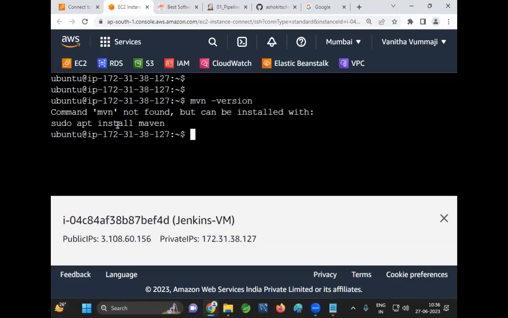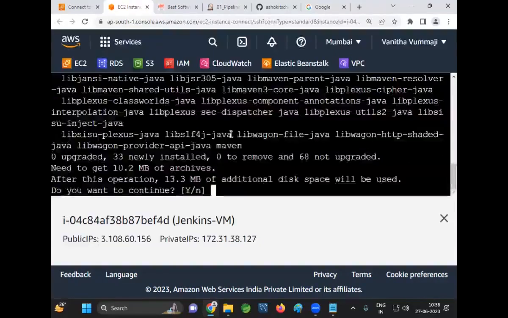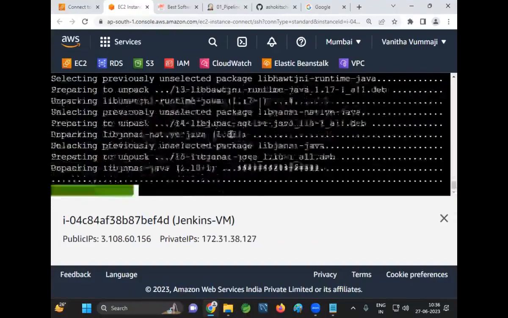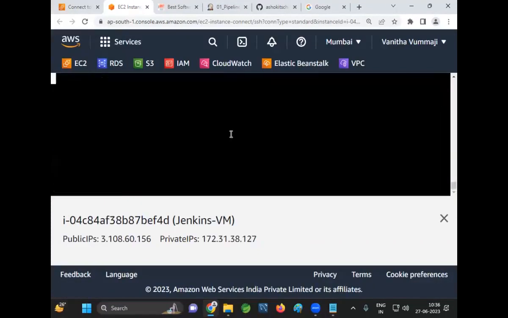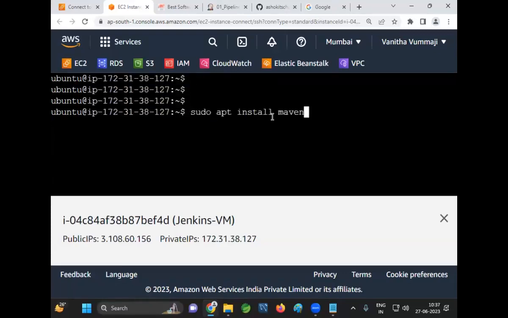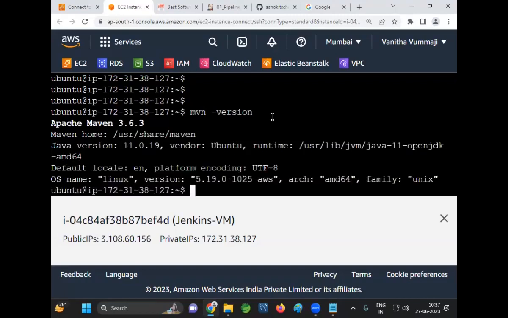So, can we install Maven? How to install Maven? sudo apt install maven. Yes, install it. Here I'm using the apt package manager because it is an Ubuntu machine. Maven got installed successfully. Clear this. Now mvn -version. Is Maven installed or not? Yes, Maven 3.6.3 got installed.